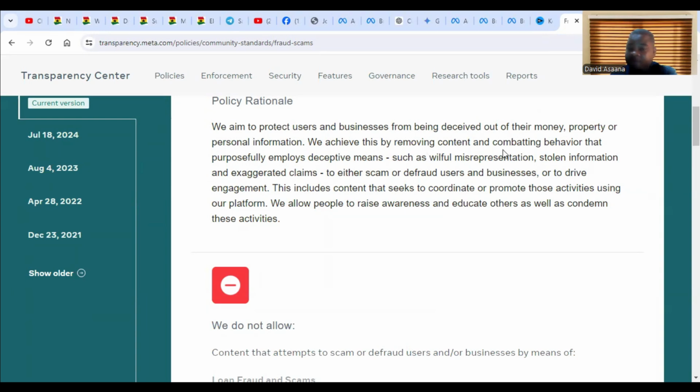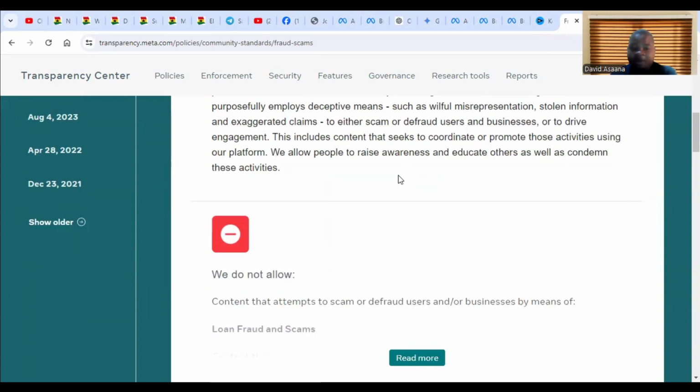We achieve this by removing content and combating behavior that purposefully employs deceptive means, such as willful misrepresentation, stolen information, and exaggerated claims to either scam or defraud users and businesses. So that's what they are saying.